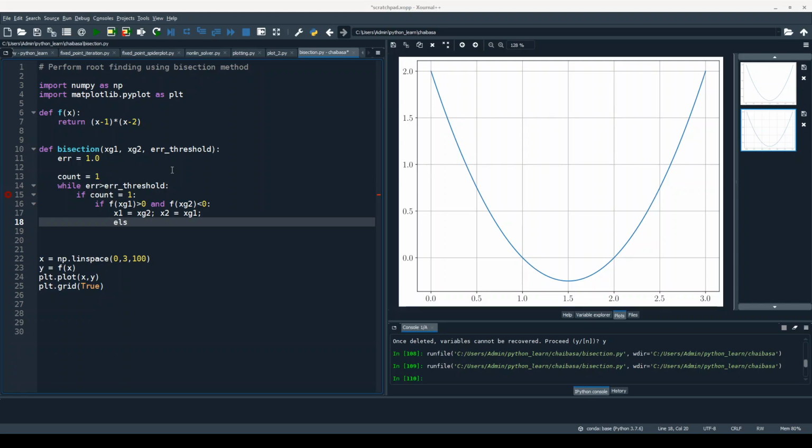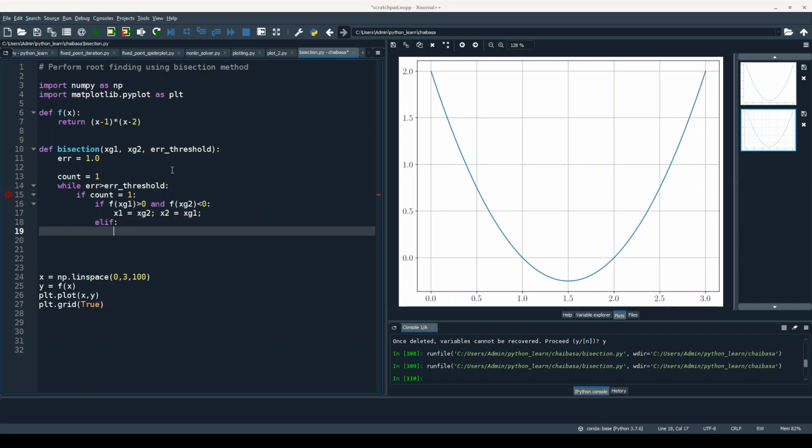Else if, so elif is the way of doing this, so I have to tab it appropriately. Elif f of xg1 is less than 0 and f of xg2 is greater than 0, then x1 will be xg1 and x2 will be xg2.